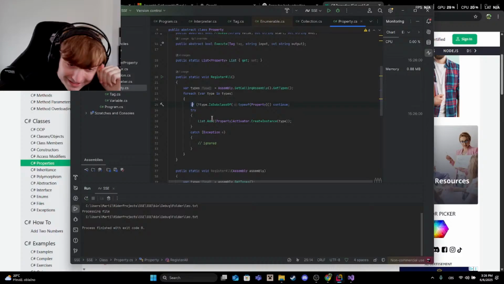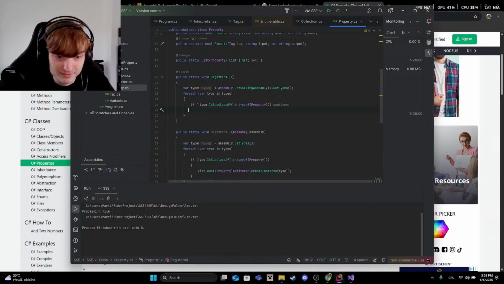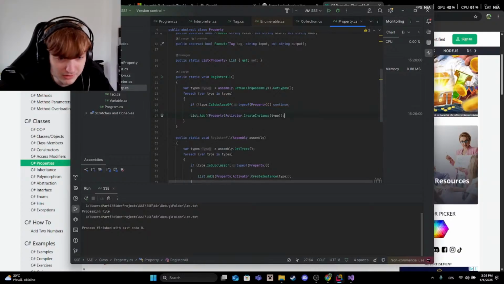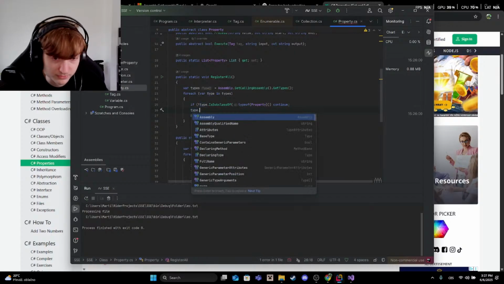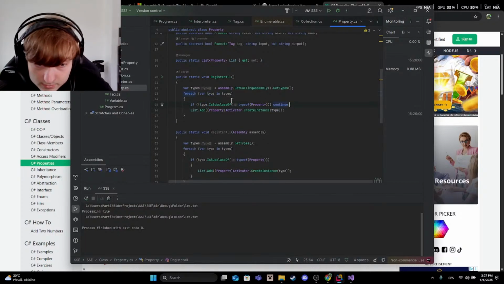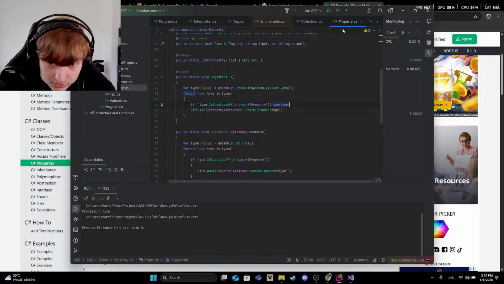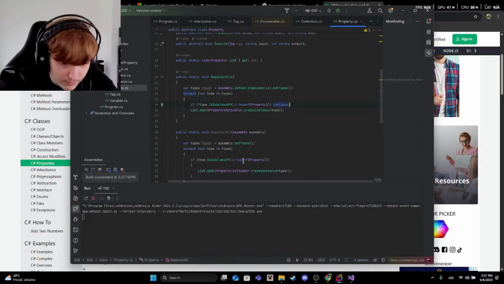If it isn't, yeah, I can just do this. And do I try to handle the thing you got? If type dot is subclass, it's not subclass. List.act property activator dot create instance type. What can you get from type? You can get the ISO. What? Do you mean by this that there was no type in the whole thing?